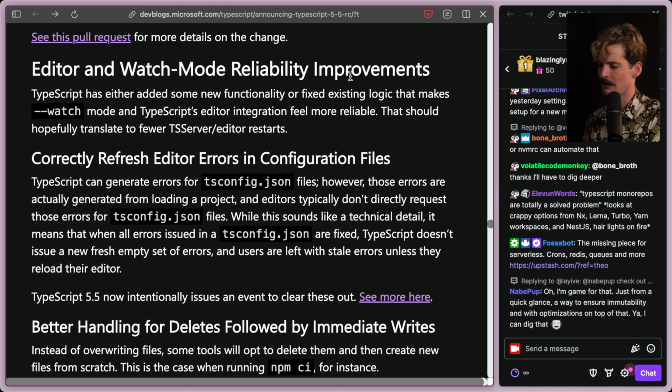Ooh, editor and watch mode reliability improvements. I'll be real, I've never trusted watch mode with TypeScript very much. Nice to know that they recognize that and they're fixing it.